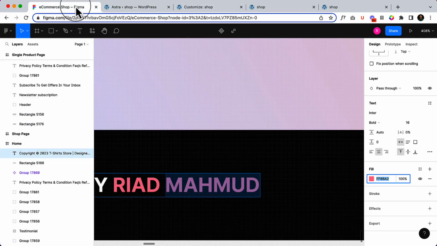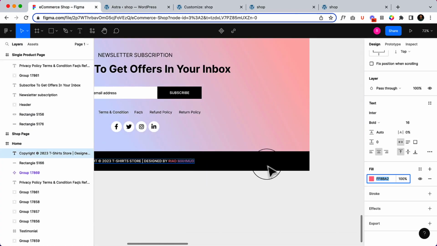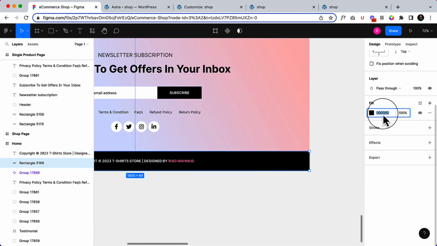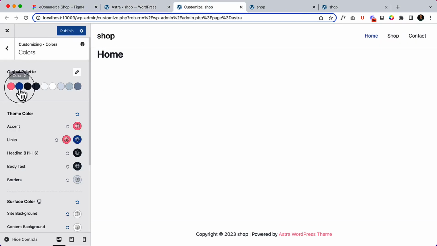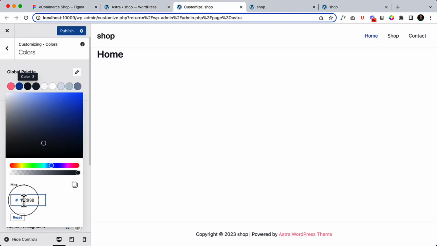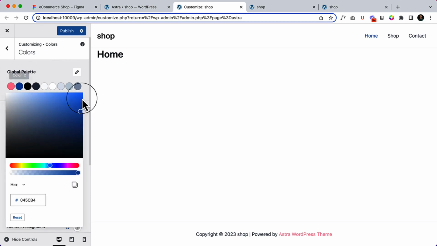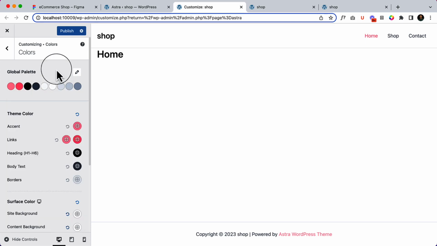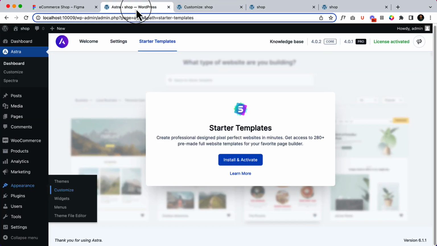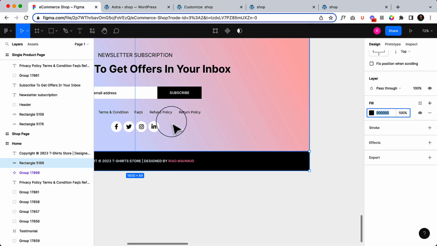And also there will be black color, 000. So change it to this one. And also you can add whatever color you want here. It really doesn't matter. Let's copy and make it a little bit darker. Okay, great. Now let's go back to my design.